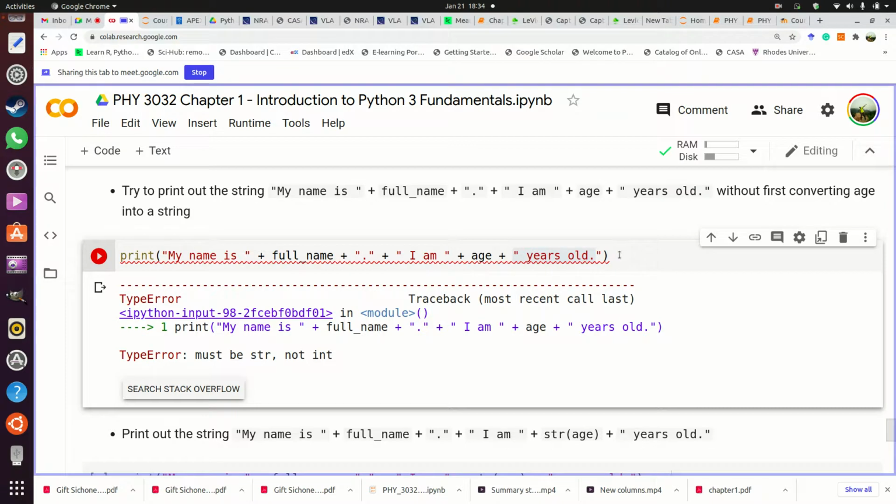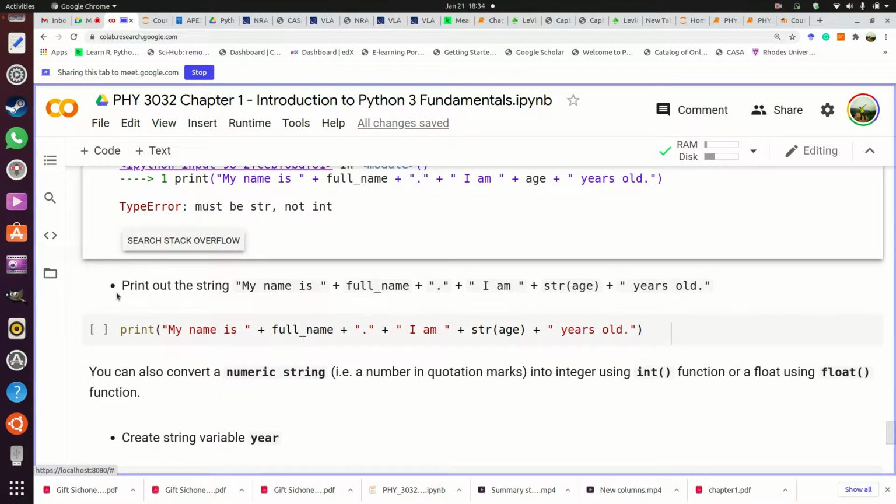And where is the problem? The problem, it tells us, must be string, not int. Basically, it is telling us we can only add strings to strings. We have a bunch of strings. This is a string. String plus string plus string plus string. Then there's a problem here. This is not a string. This is an integer. Then plus string. So we have to change this age into a string temporarily, and that's what we do next here.